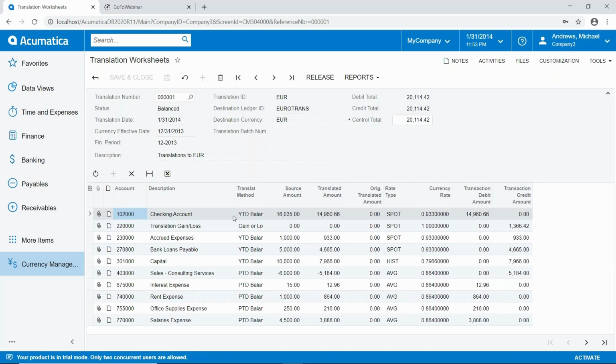So we can see that our checking account year-to-date balance, the end of December 2013, has this balance in US dollars and this balance in euros. And you can see that it's going to make the journal entries accordingly. Now, if we look at this, we can verify that our rates are correct and our translations are correct before we release it. There's also a control total to make sure that everything came out correctly.